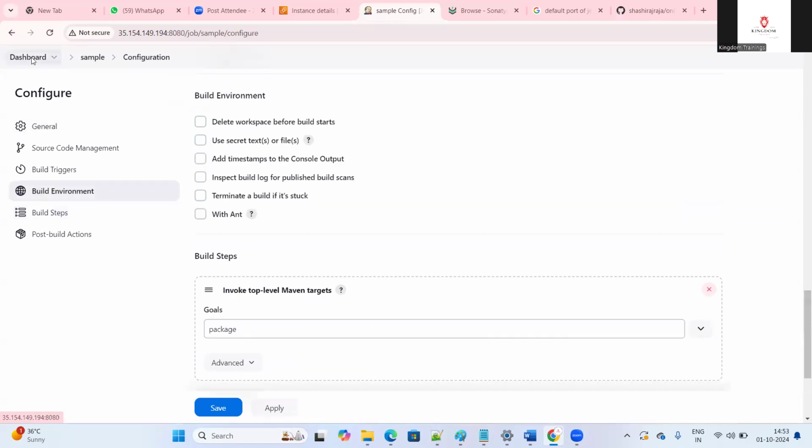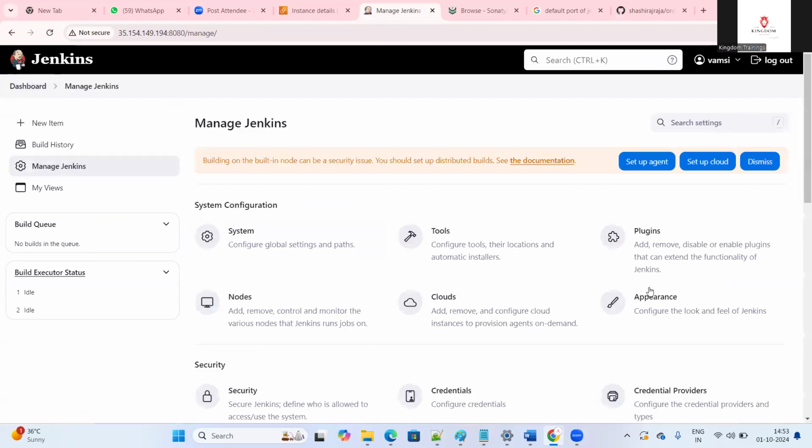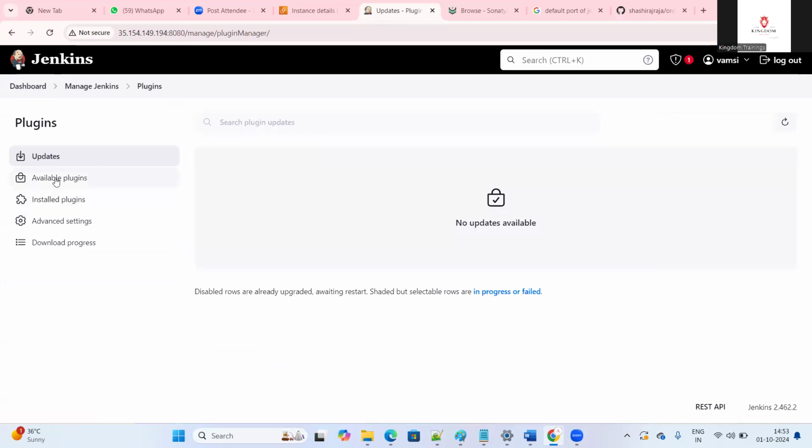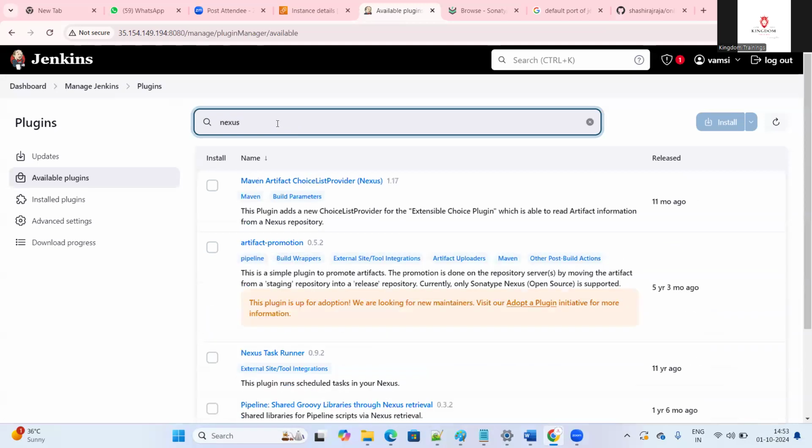Go to the Jenkins dashboard and click on Manage Jenkins. Under Manage Jenkins, you will see the plugins option. Just click on plugins. Go to available plugins. I would like to push our artifact to the Nexus, so I'm searching with the Nexus option. I'm not finding any artifact upload or something like that, but since I have already installed it, it is not showing in my available plugins.